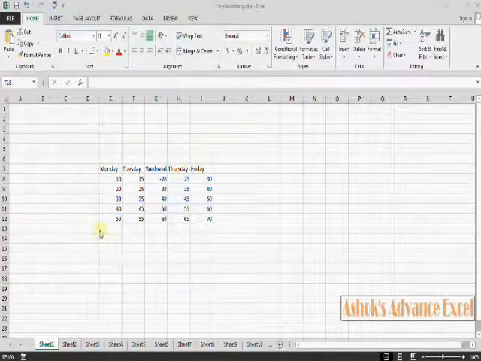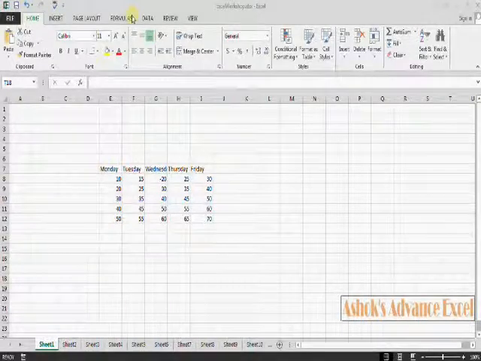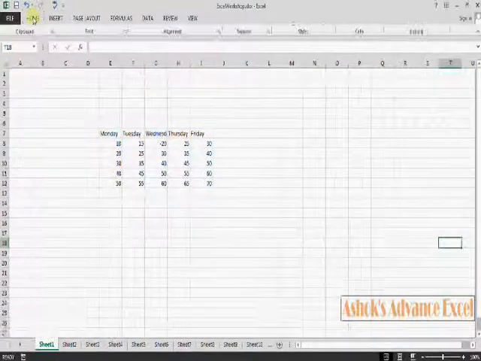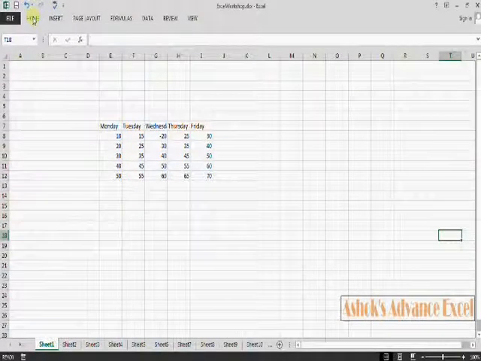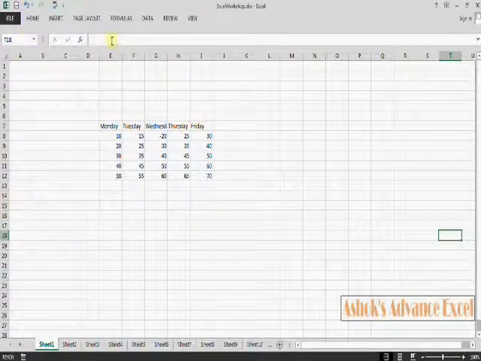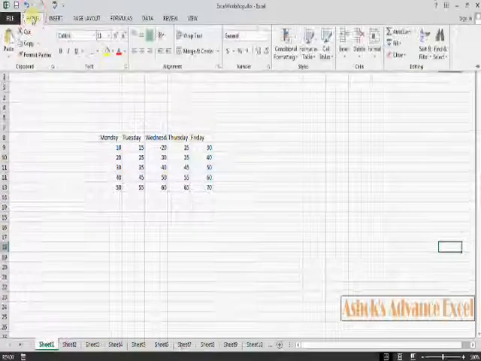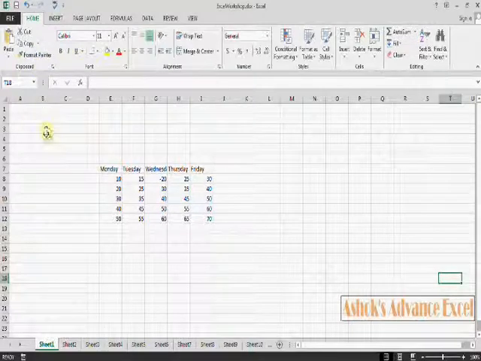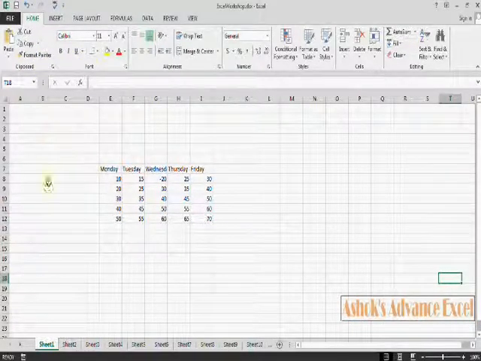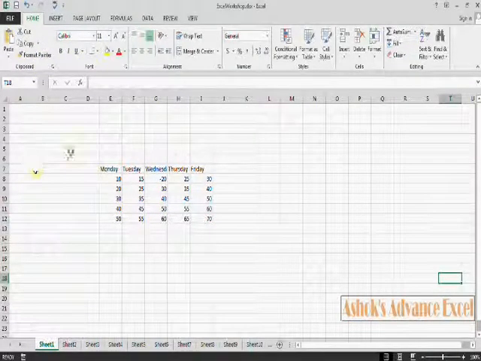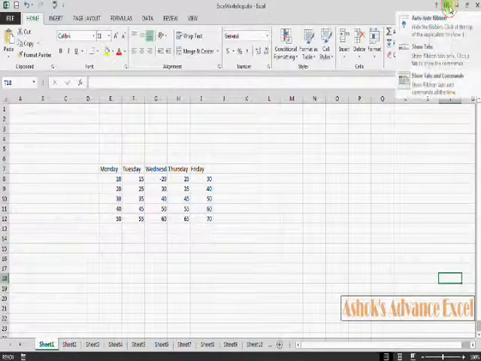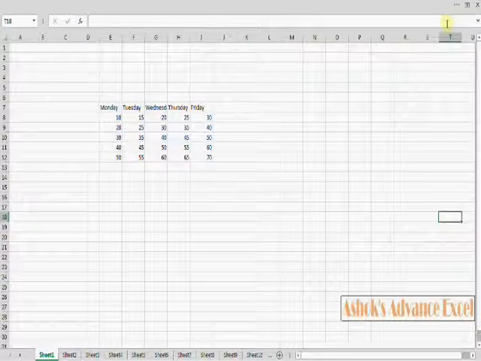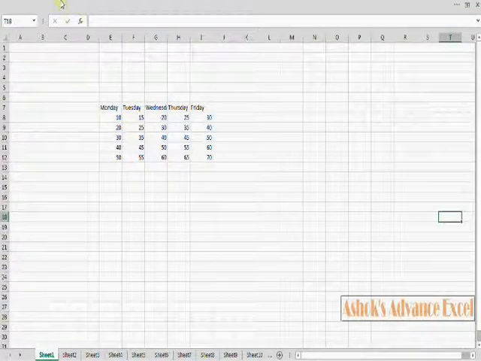Now on the ribbon, on the Home tab, just double click on it. So now you can see the ribbon is hidden. Again double click on Home. Now the ribbon is displayed. So this way we can gain some more space on the window. The same thing can be done with this tool, Auto-hide Ribbon. Now the ribbon and all tabs both are hidden.